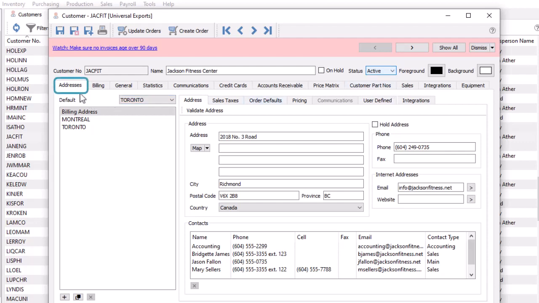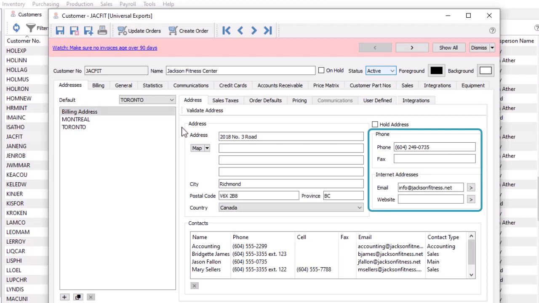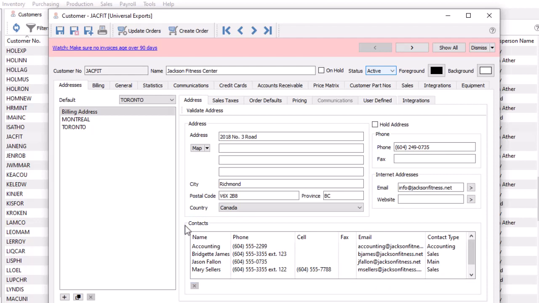The Address tab stores the billing address and any shipping addresses. Each address has a separate physical location, company phone number, email, and website, and a list of contacts with individualized information that can be used for reference or for sending forms by email. To create a new shipping address, you can either click the plus button to start one from scratch, or the copy button to preload information from the highlighted address.